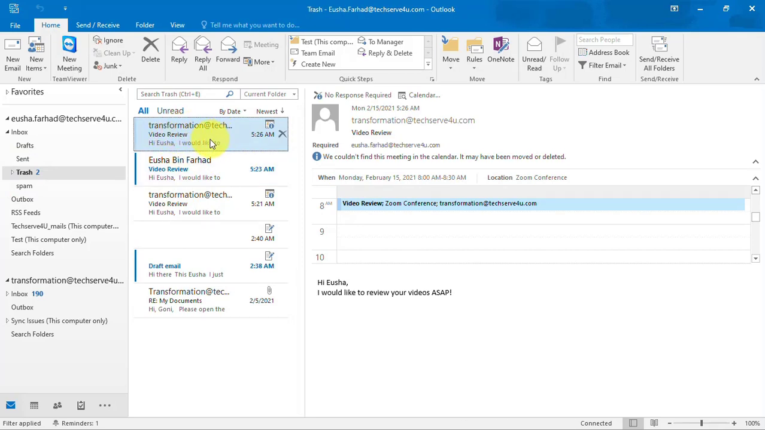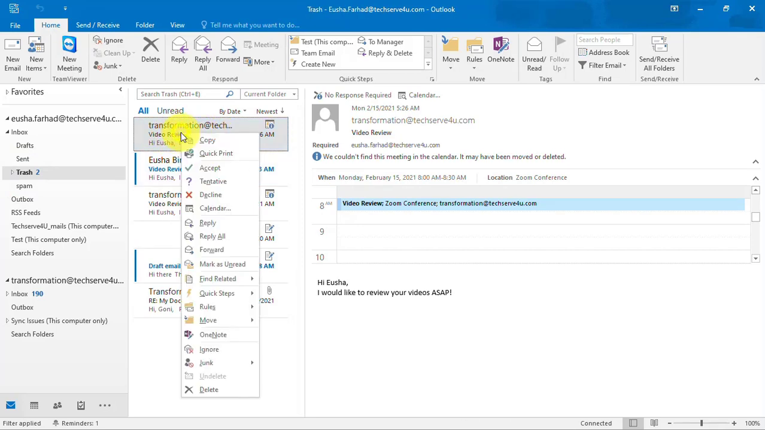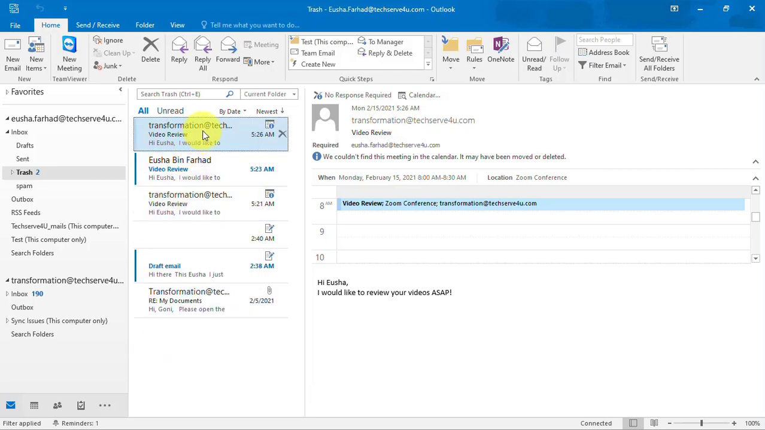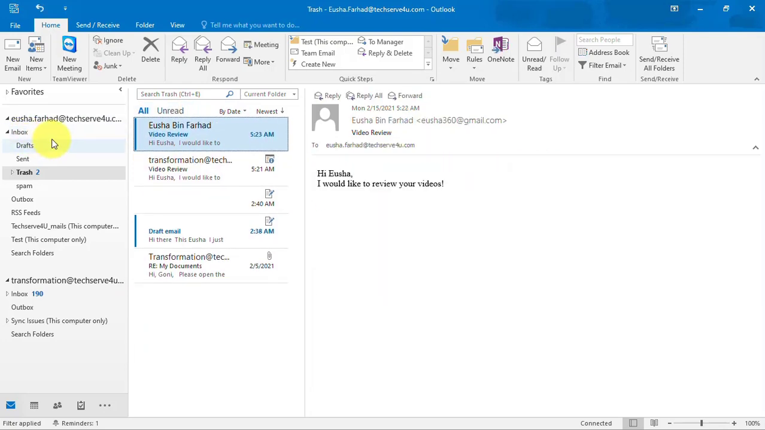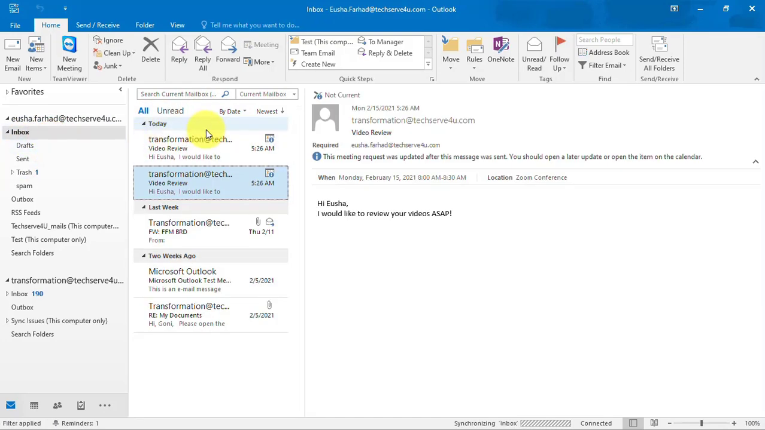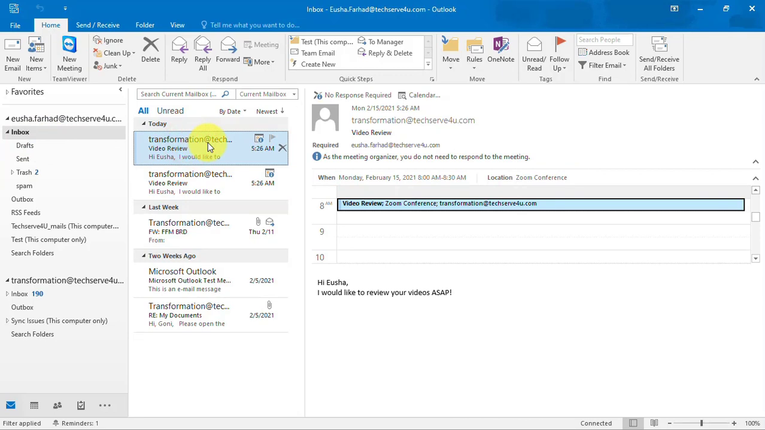Let's say I want to restore this. I can right click on it and then I will have to go all the way down, or what I can do is just drag it and drop it on inbox. Now if I go back to my inbox, here is the email. This is how you can simply restore your email. Just drag the email and drop it to wherever you want.